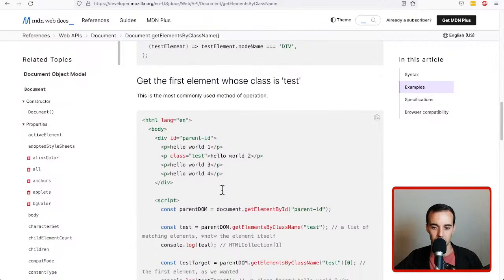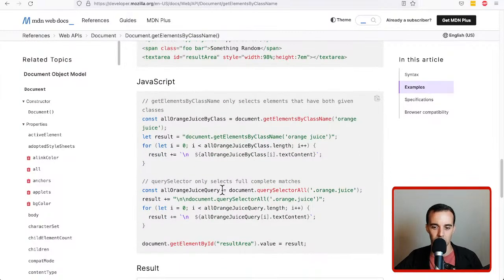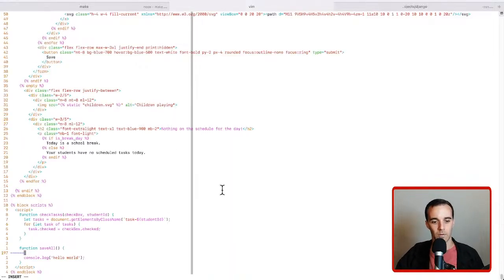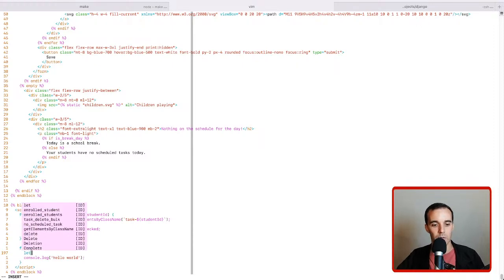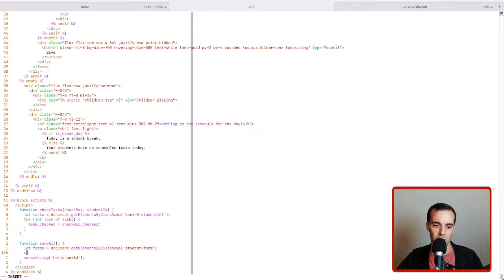Otherwise, we might just pull the first one. Check the length, make sure it's there, then pull the first one. Let forms equal document get elements by class name, and then we're going to look for student form. And let's console log the forms for now. See what we get.